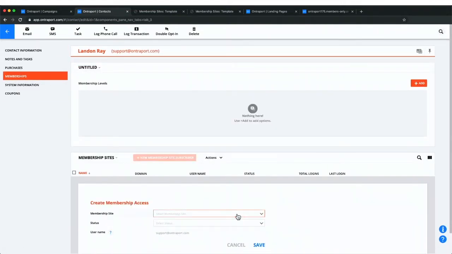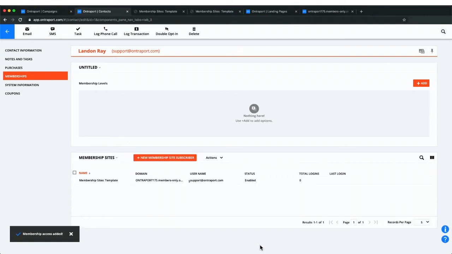Of course, you don't have to do this manually. I'm just showing you how to do it manually right now. But you decide what site you want to give them access to, this one here, and then you create it as enabled. So there are 3 statuses: disabled, enabled, and suspended. I'll talk about those in a minute. Enabled, and you save it, and that is all you've got to do.